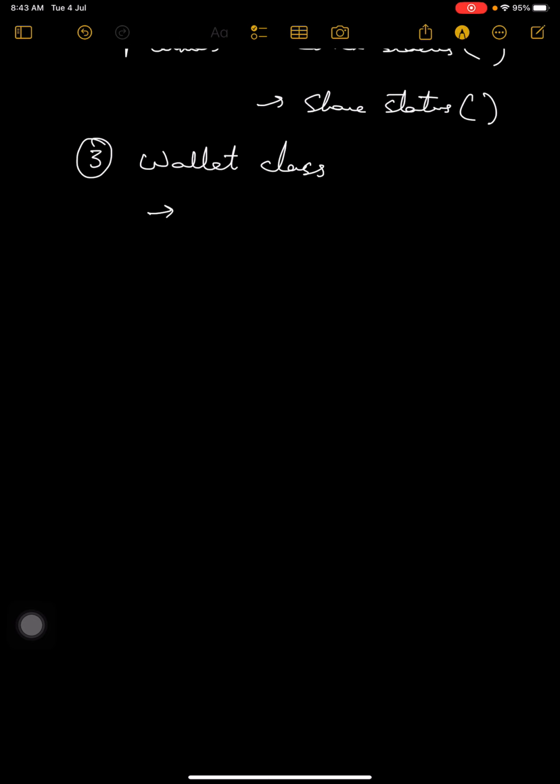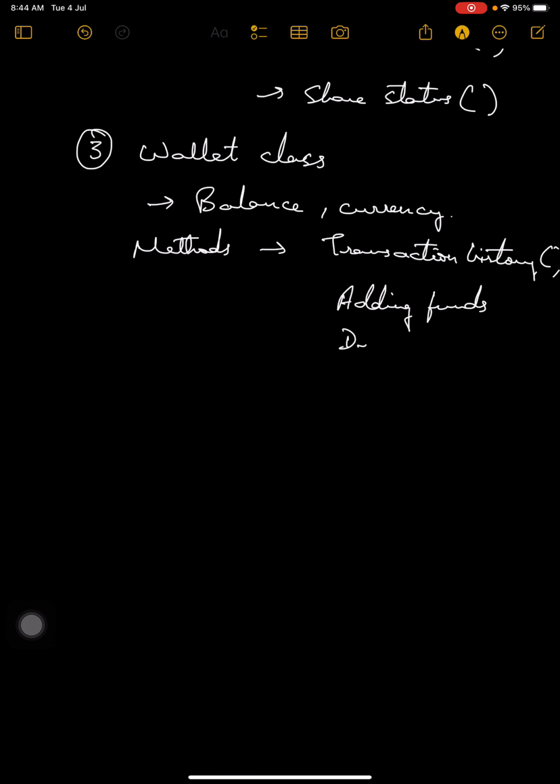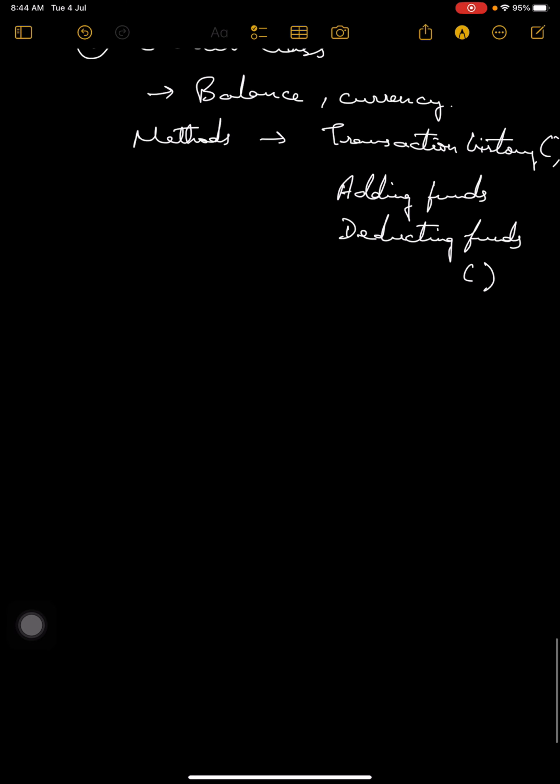Then the third class would be a wallet class. This will have balance, currency. The methods in this class would be, let's say, transaction history, adding funds, deducting funds.